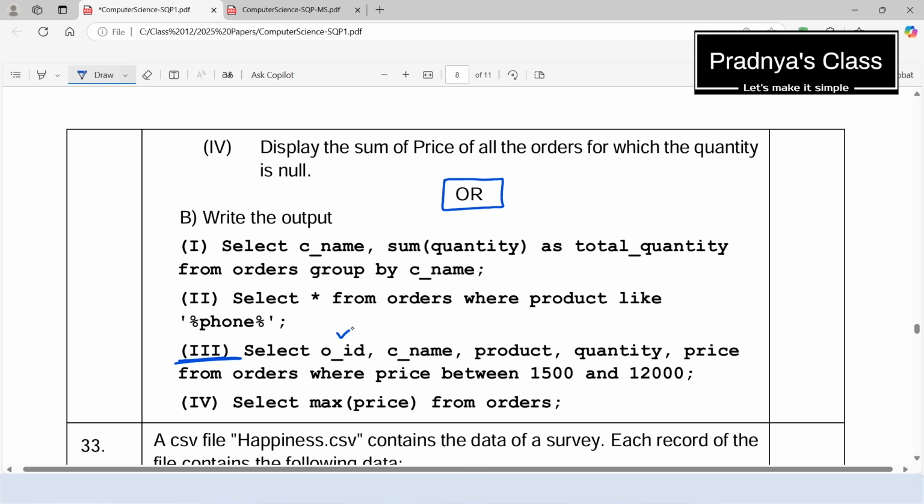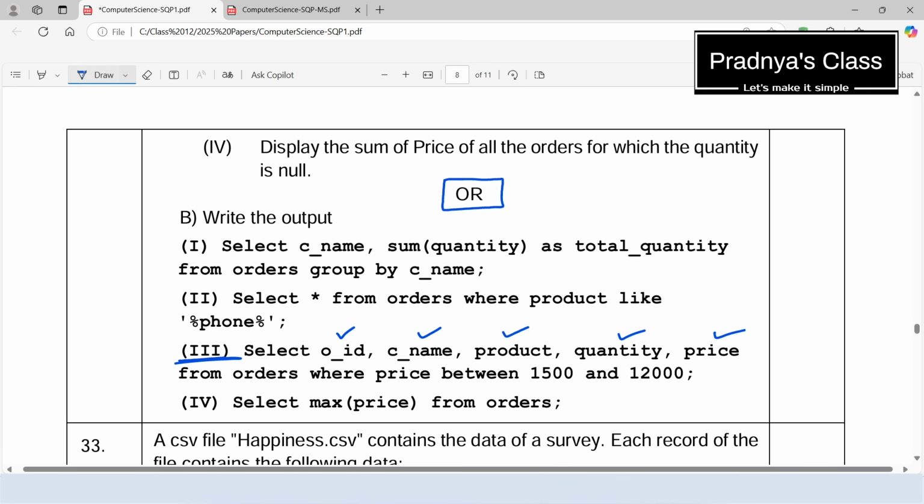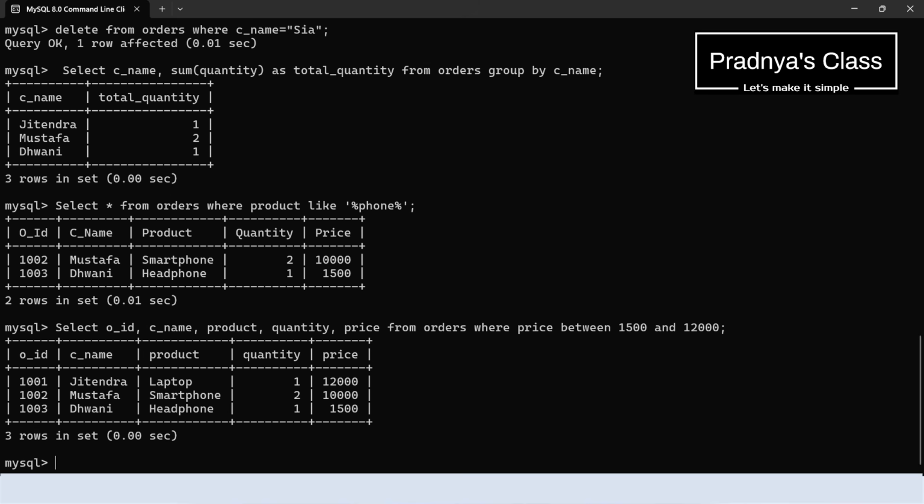We are displaying OID, CNAME, product, quantity and price. It means we are actually displaying all the columns from orders. Alright, let's proceed and check the condition. Price between 1500 and 12,000. Directly we will be executing this query in MySQL and let's check out the output.